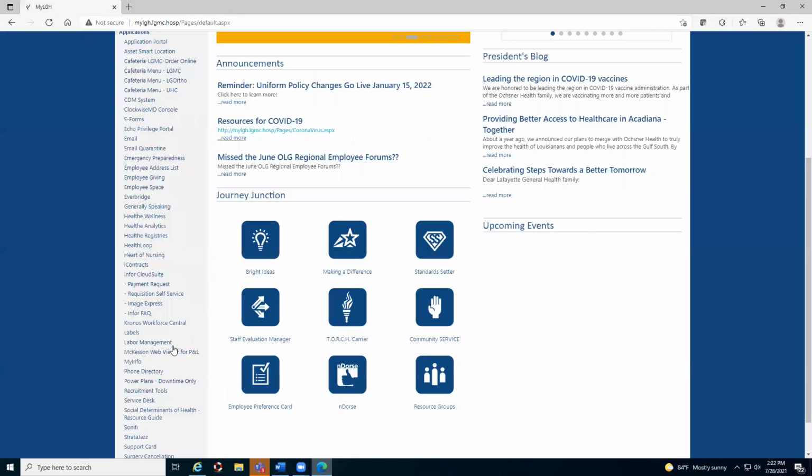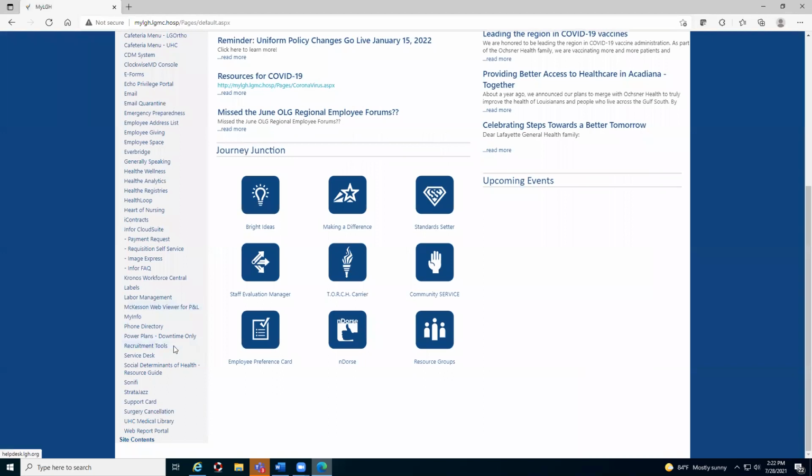We're going to go back out to the home page, and now we're going to go over to the Journey Junction for J2E. Your first one is your Bright Ideas. The Bright Ideas is a way to promote, track, implement, and reward staff-generated ideas that improve clinical outcomes, increase efficiency, improve employee engagement and retention, increase satisfaction scores, and/or increase profitability.